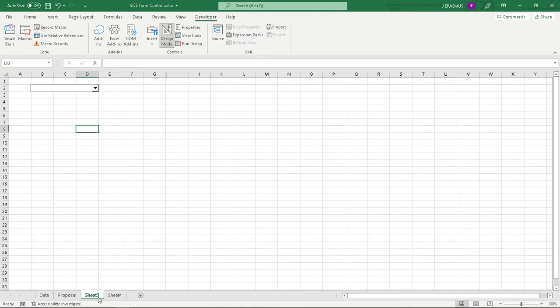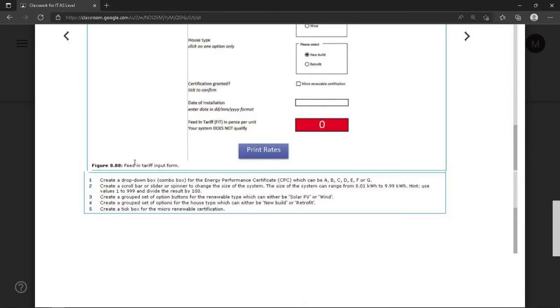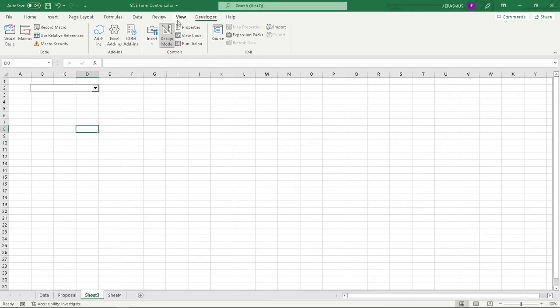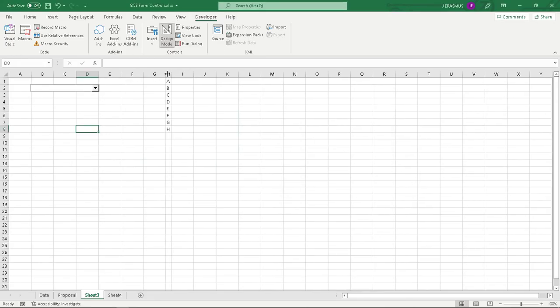We're currently making a domestic feed in tariff calculator. So that was for the first one. Then they say create a scroll bar or a slider or spinner to change the size of the system. So I'm just going to unhide this. We're not going to use that again, sorry.